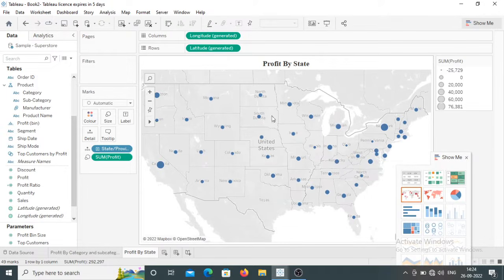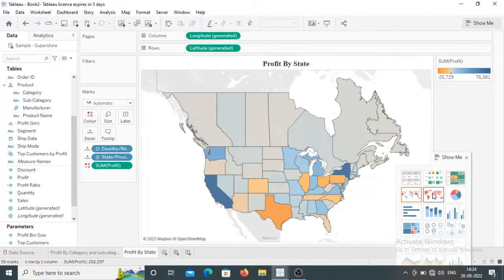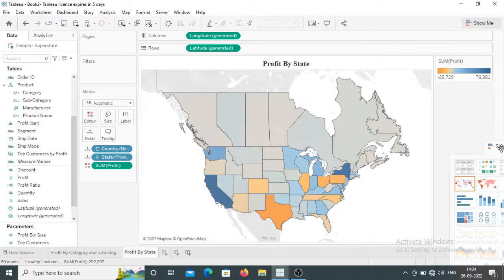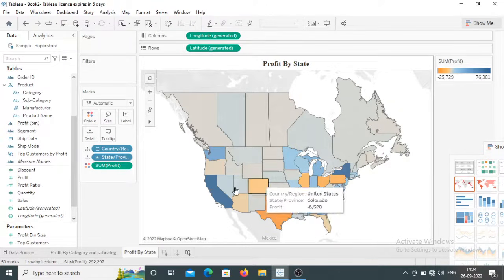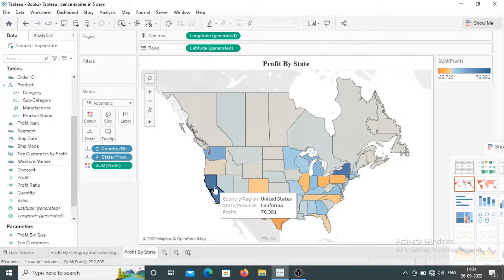But now what I want is this type of map, the filled map. So I'm just clicking over here. Now you can see the sum of profit is there, and in the United States, Texas state has more negative profit, or the loss is more. Again for the United States, if the dark blue color is there, that means that state is giving more profit.